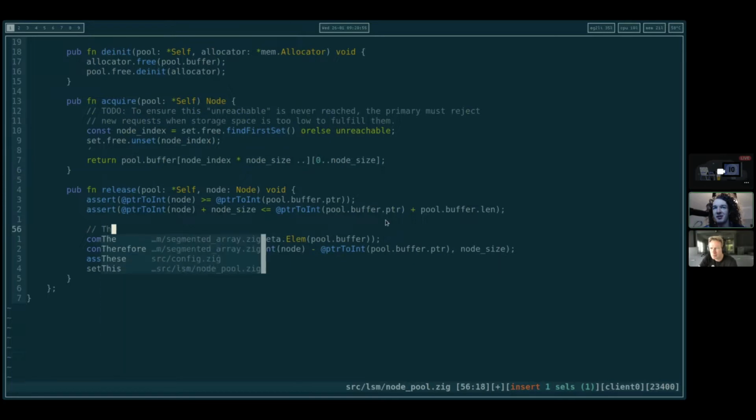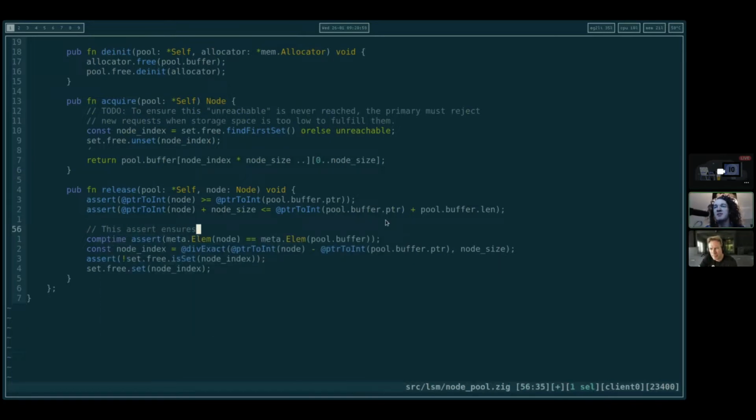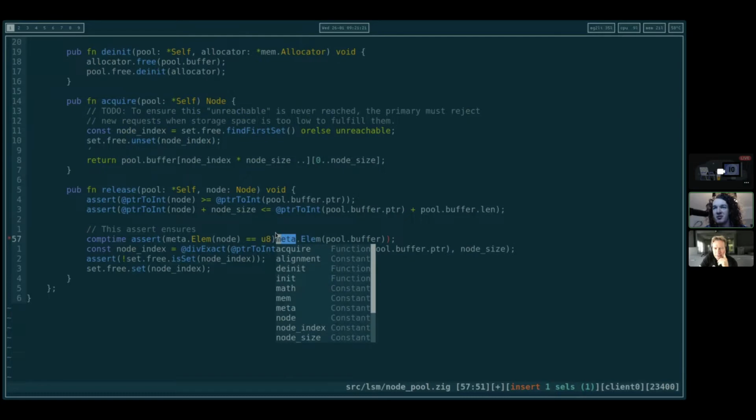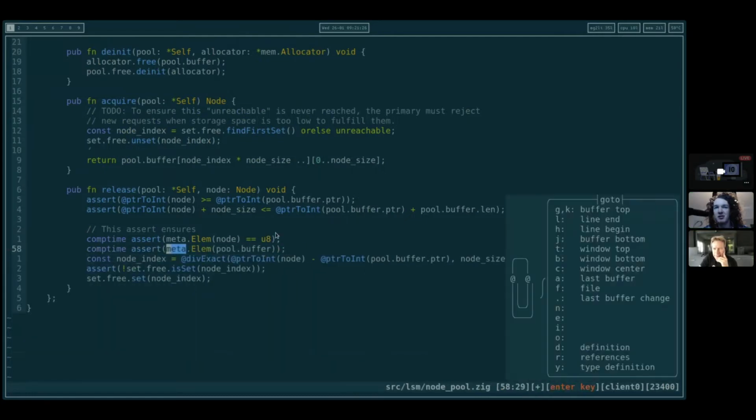Or this ensures... Yeah, and it's not even just the same unit. We also need to do this for nodes. Well, node size we just have to rely on the fact that it's semantically in bytes. We're not even asserting that these are equal. We want to assert that they're both equal to U8, I guess. Yeah, that's even better.